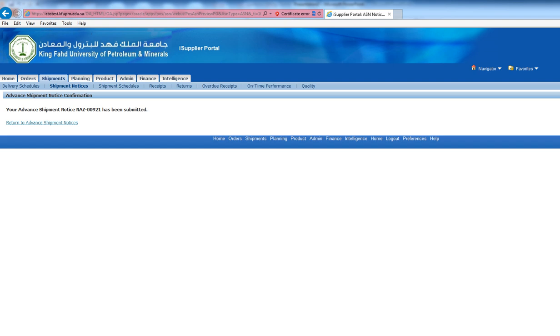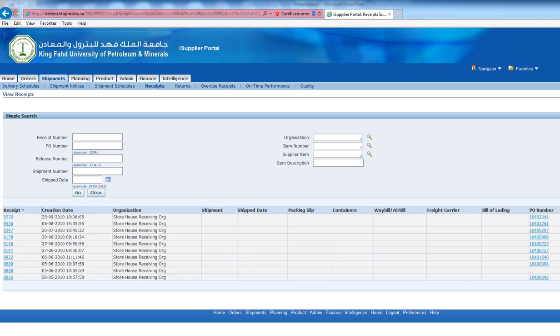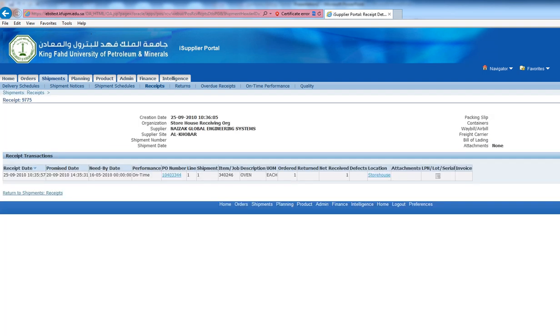Now there are some other things you can take benefit of from iSupplier. You can see the receipts. You can click on the receipts tab. You can place the following details on the top: receipt number. You can search by PO number, by item, by supplier item, by description, by shipment number. It will show you the receipts that have been done against your shipment notices, against your shipments, and against which purchase order. So you can see the complete details here. If you click on the receipt, it will take you to the details inside this receipt.